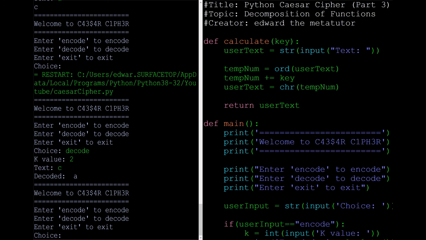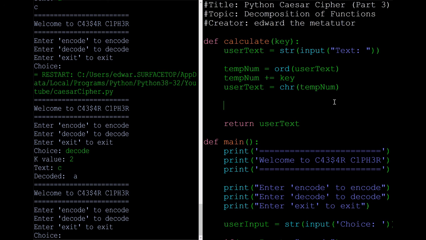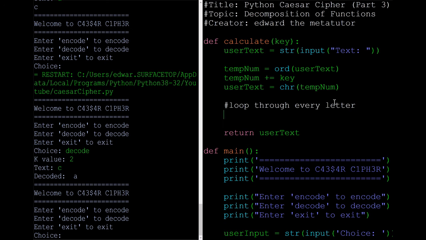I have a separate video on loops, which I may have posted already, but I'm not exactly sure where I am in terms of my editing right now, but I'm going to go through the for loop as though it's something you understand. If you're confused, look out for the for loop video. The basic structure of a for loop to loop through every letter of a word is you can simply type for letter in, for instance, user text.